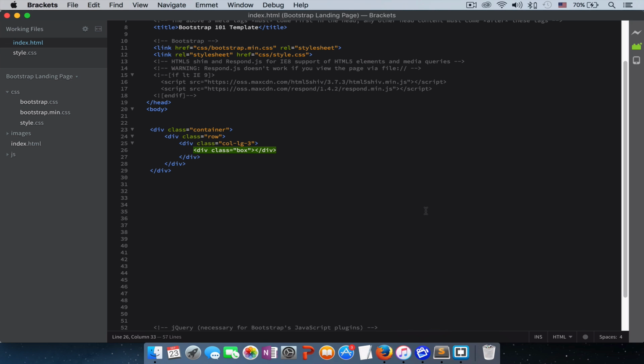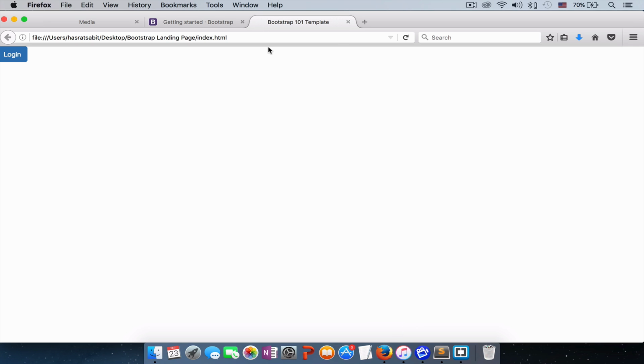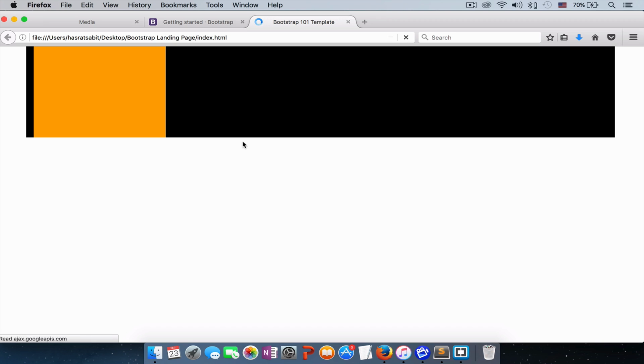So let's refresh the page. Here we go. This black color that you see is our row. It takes up to 12 columns. For this one, we gave it 3 columns. If we give this 6 columns, it will take half of the page. Or if we create another column, it will come next to this one until it completes the 12 columns.